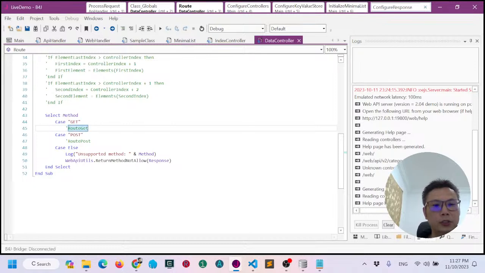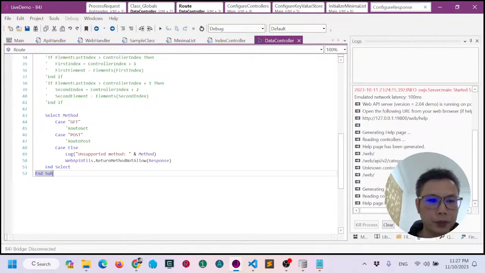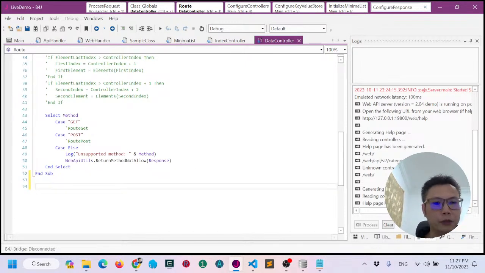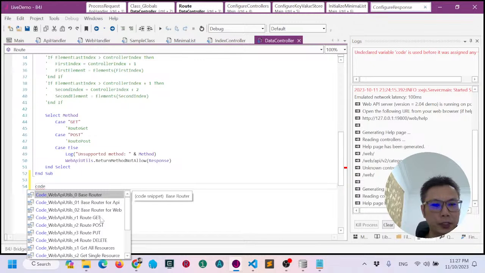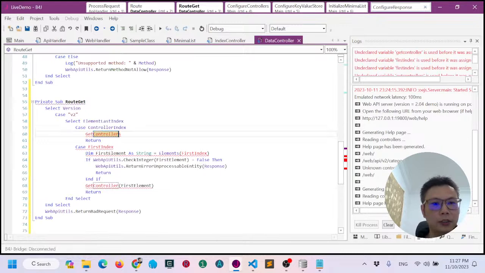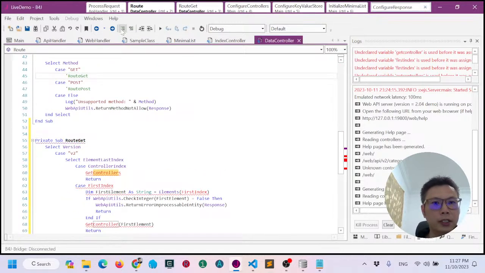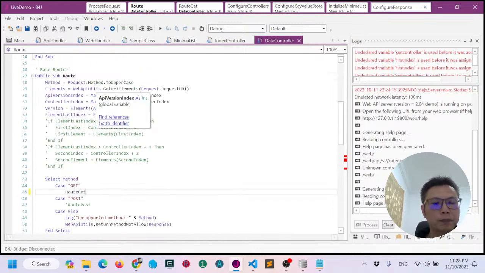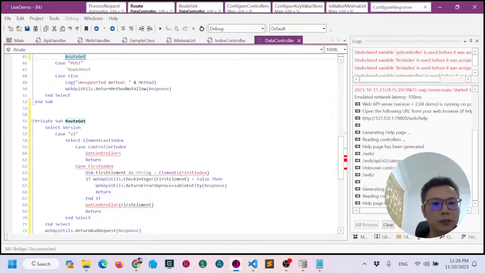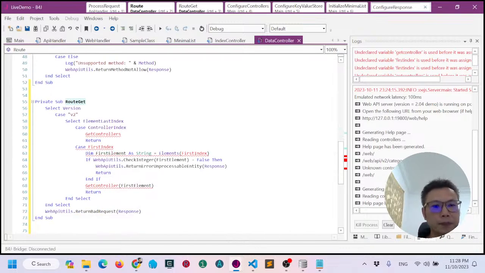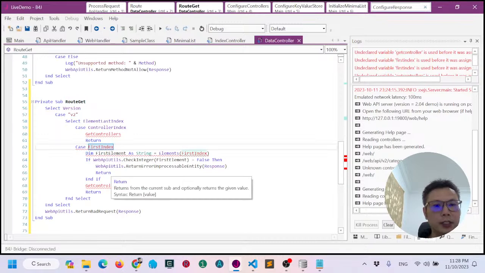Let's say we want to use a route get. Since my template already has the snippet, we can use the snippet to add the route get. This is the route get, so I create a route get from here. Now I can uncomment this one. So when the API calls the route and the method is a get method, it will execute this route get. And then in the route get, I can have the first index over here.